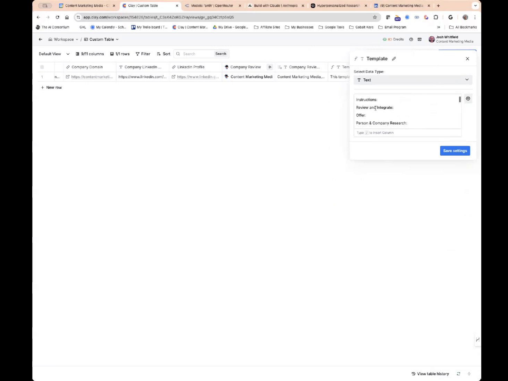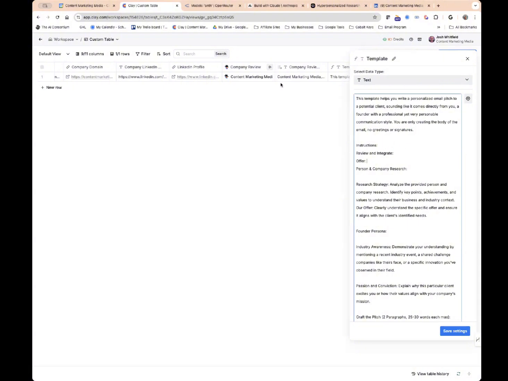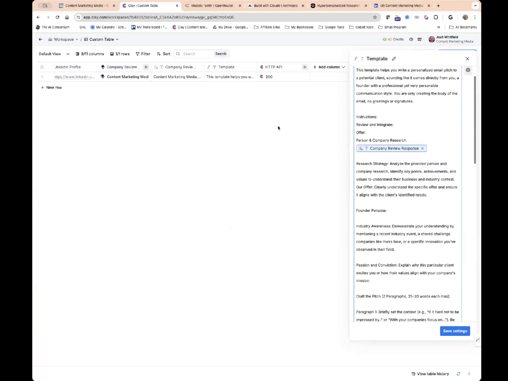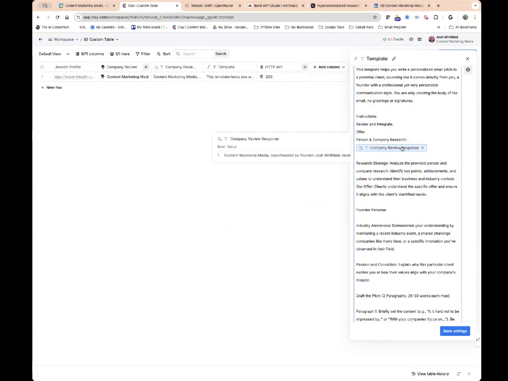But instructions, so we want to review and integrate the offer. I don't think I put the offer in there yet, so I need to add that. And then let's do the company and person research, which is called company review response. That's this column over here. So all that research that came out of that is going to be in there. And then I could add an offer column, but I'm just going to put one here. Let's just say I'll use my own. And you don't have to dynamically populate this, right? I mean, you could just type it in if you want. I'm going to make it short.